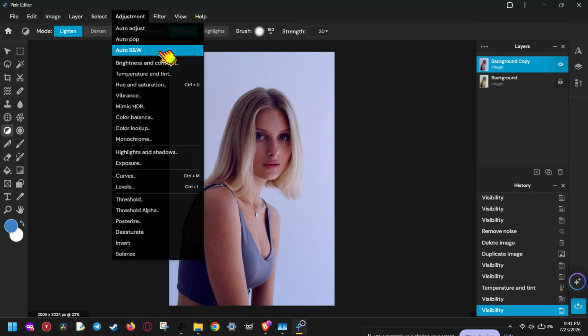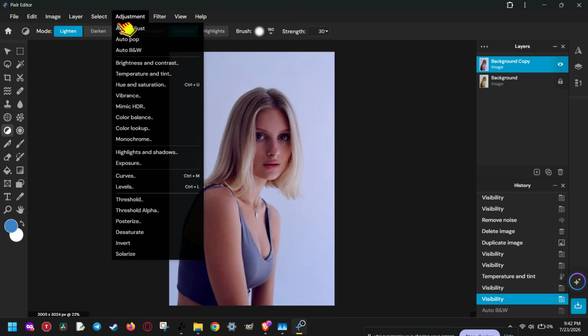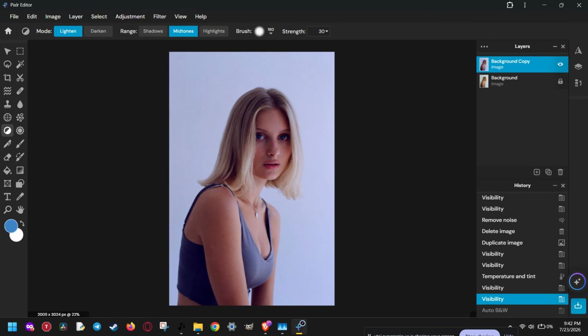Pixlr will automatically remove the color and apply a smart black and white conversion, often giving you a cleaner and more polished look than a simple grayscale filter. If you want a more basic conversion without any automatic contrast adjustments, you can choose Desaturate instead. This removes the color and leaves you with a raw grayscale version of the image. That option is useful if you want full control over the final look or plan to make further edits afterward.